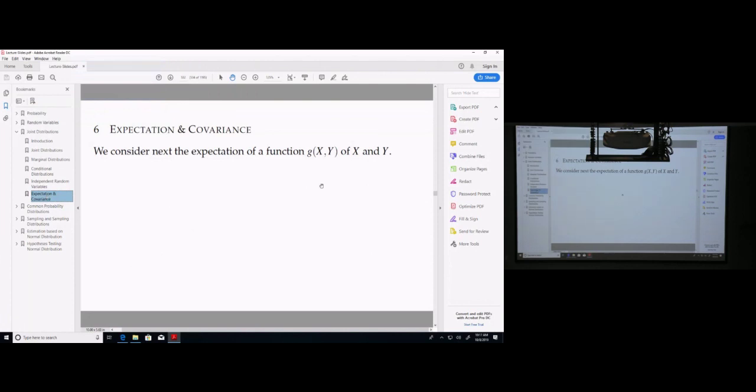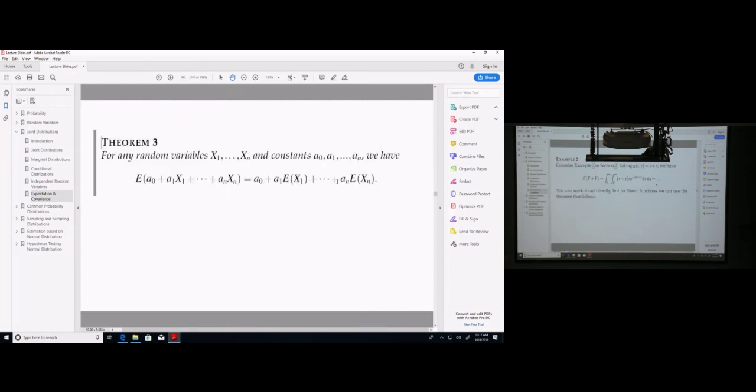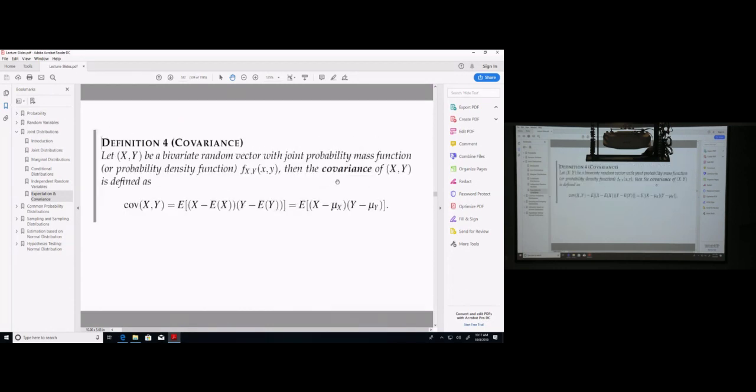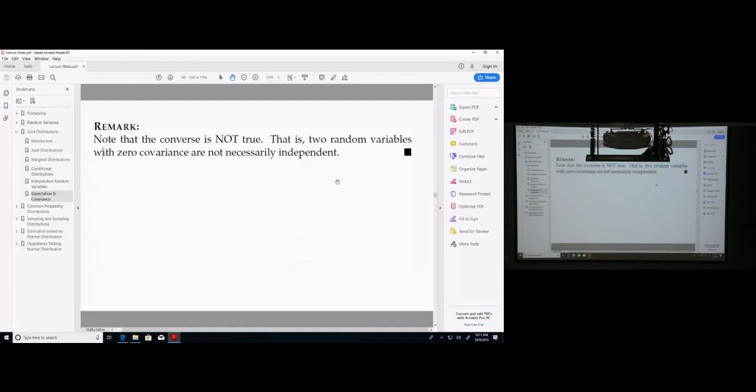One of the main functions g that we will keep visiting is the function multiplying the two arguments, x times y, because this is going to give us the covariance. Why are we interested in the covariance? Yes, because it is a measure of correlation. So here we are looking at this.